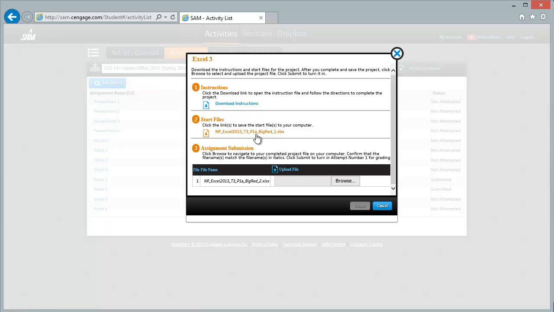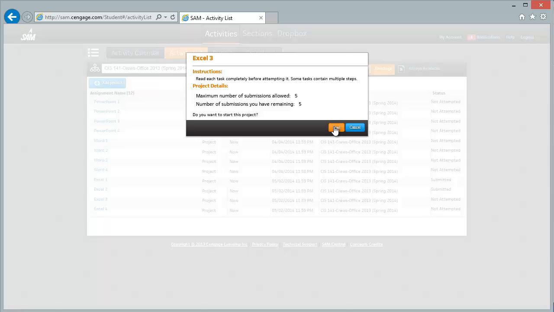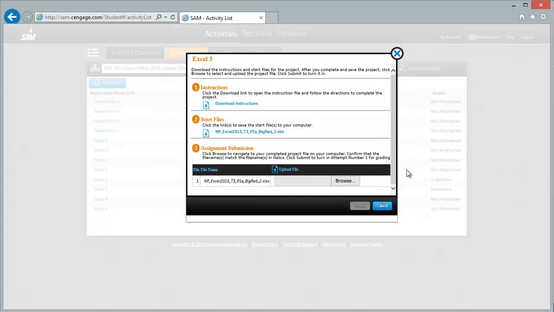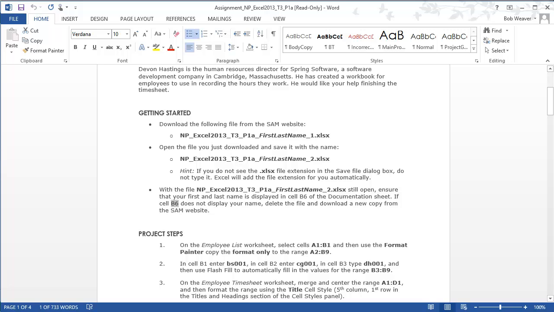We've got the instructions and we've got our start file, so we're ready to go. We'll upload this in just a second. I could have left that window open because I want to upload here in the end, but I'm not ready to upload at this point. Okay, here are the instruction documents.